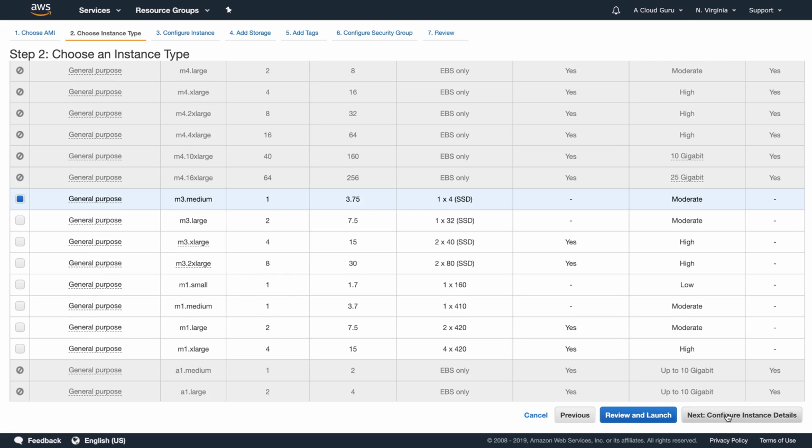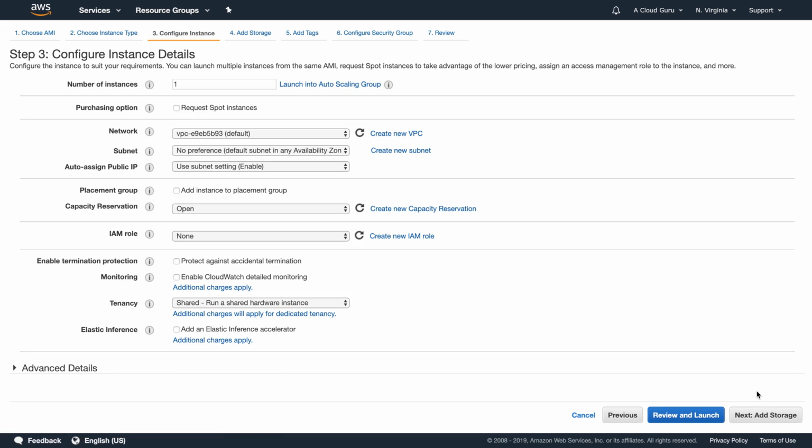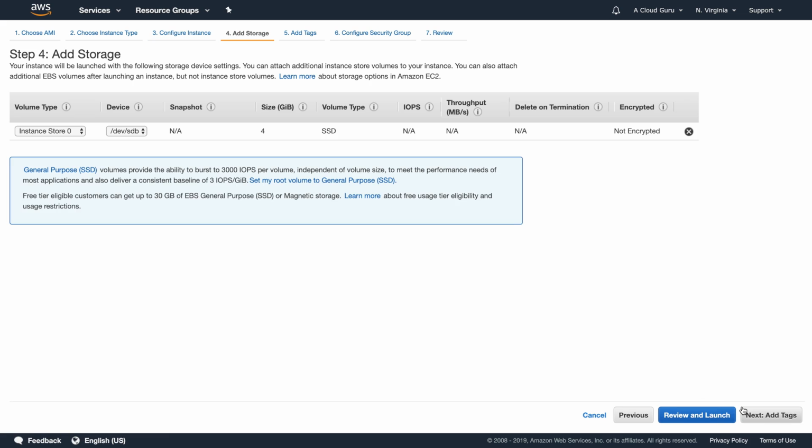You don't have to do this if you don't want to come out of free tier. You can just watch what I do on my screen. I'm going to leave everything else as default. In here, notice the volume type is Instance Store. And if you read up here, it says your instance will be launched with the following storage device settings. You can attach additional Instance Store volumes to your instance. You can also attach additional EBS volumes after launching an instance, but not Instance Store volumes.